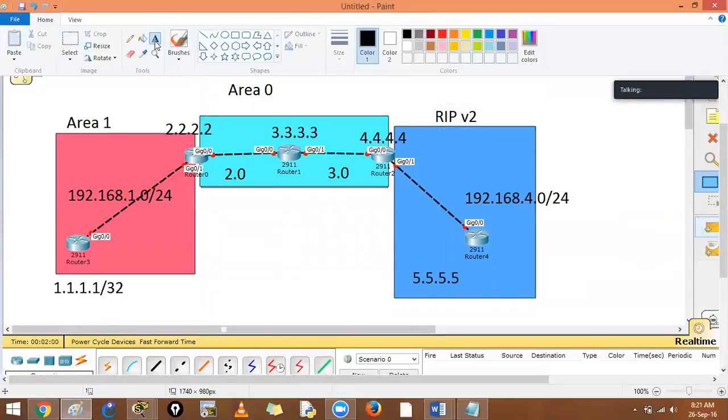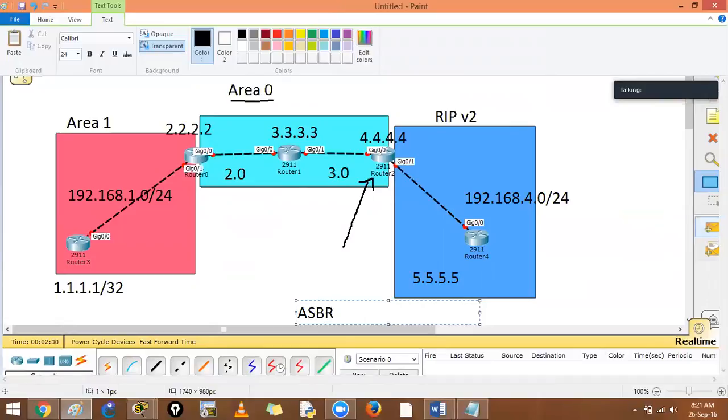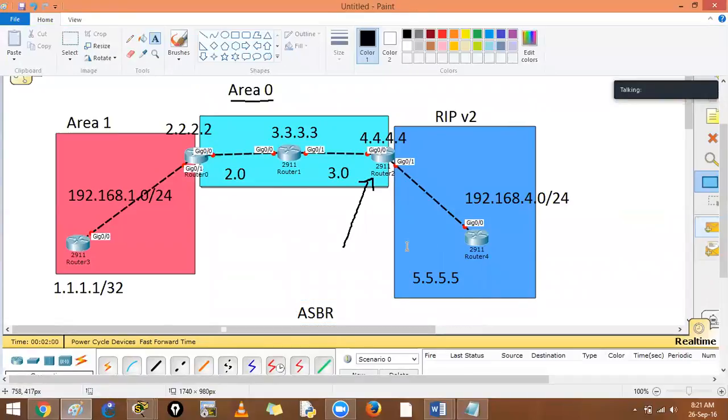A router that has one interface in OSPF and another interface in another routing protocol is known as your Autonomous System Boundary Router, ASBR. There is a small function that it has to perform called redistribution. By default, these two routing protocols will not communicate with each other. But as far as this point is concerned, we have configured all our routers. We have configured this router, this router, this router, and this router with OSPF areas.